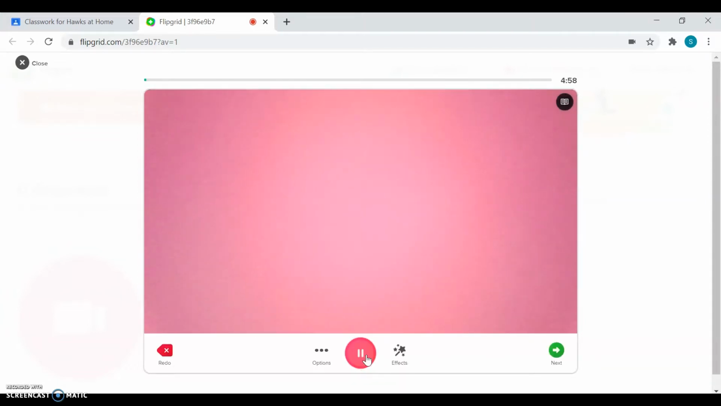So if you noticed, it gave me a countdown there before I started recording. So right now, since I see this pause button, it's recording everything I'm saying and everything it's seeing. So if I were on here, it'd be seeing my face. So when I was done, I'm going to click next.